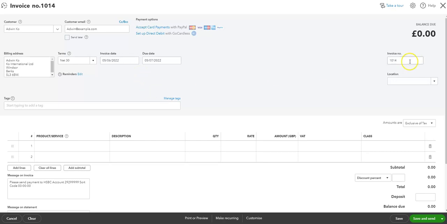The next thing is the invoice number. The invoice number is always automated by QuickBooks so that it doesn't match the last invoice. So it will give you the next invoice number automatically. But if you'd like to change the invoice number, you can always do that. Also, if you'd like to add the customer location, where this customer is from, you can always add that.